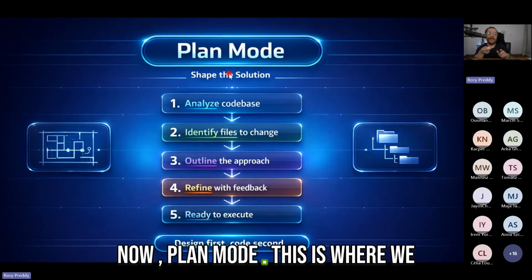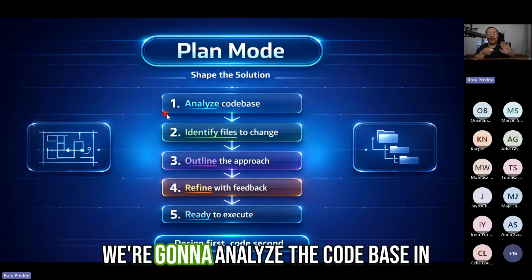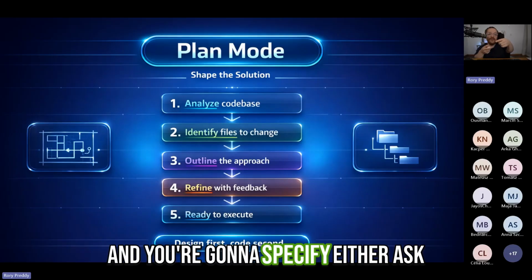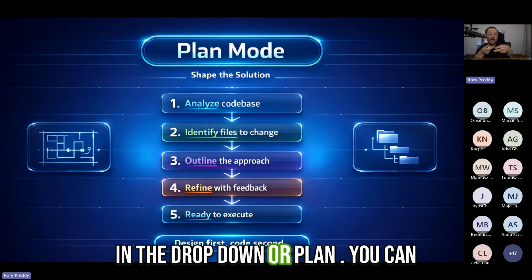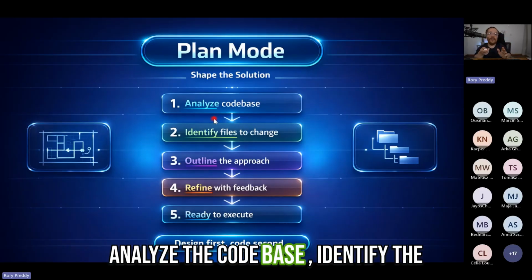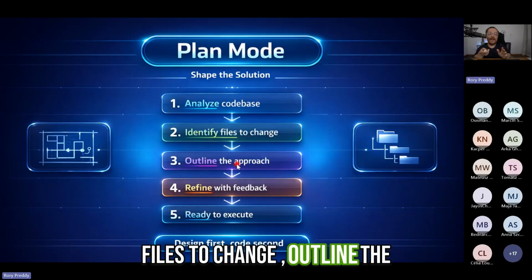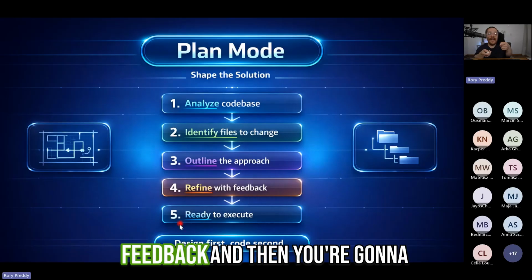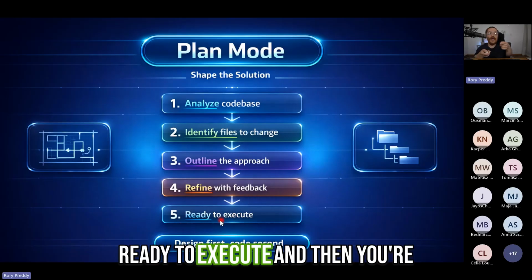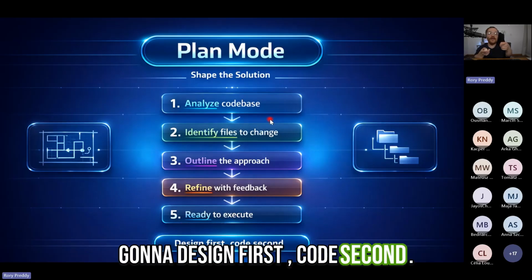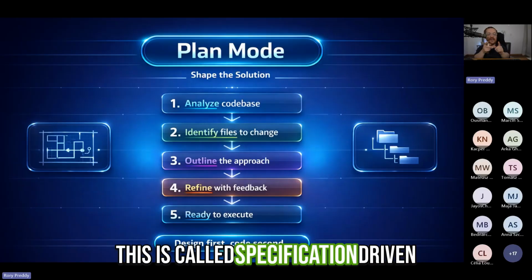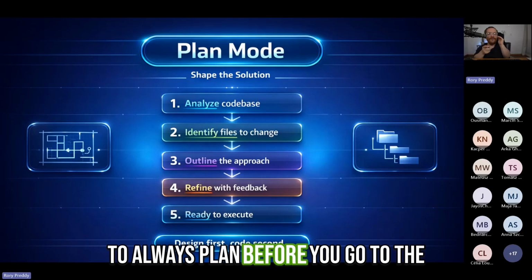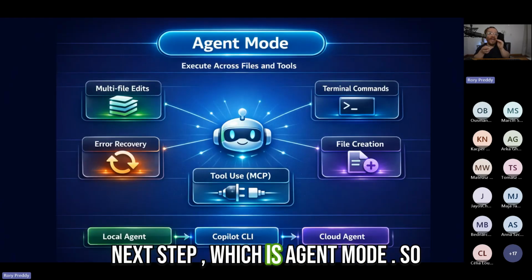Now, plan mode. This is where we start to get a little bit serious. We're going to analyze the code base in plan mode. In GitHub Copilot you're going to specify either ask in the dropdown or plan. You can analyze the code base, identify the files to change, outline the approach, and each of these you can change, refine with feedback, and then you're ready to execute. Design first, code second. This is called specification-driven development. I strongly advise you to always plan before you go to the next step, which is agent mode.